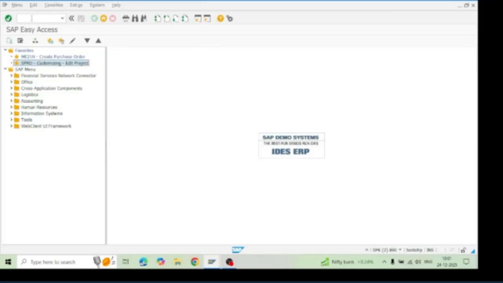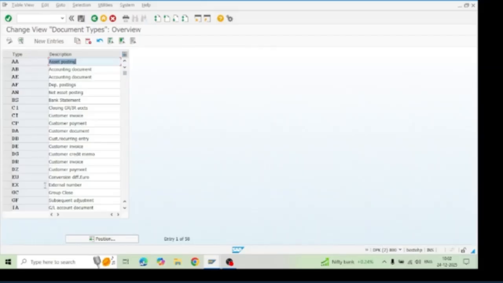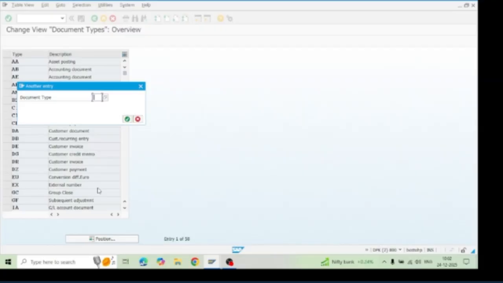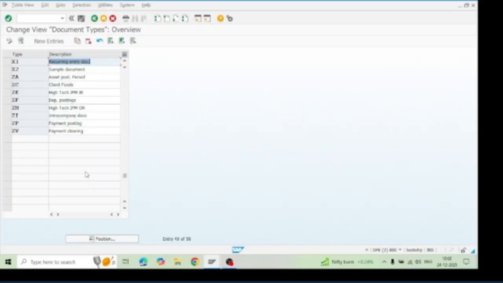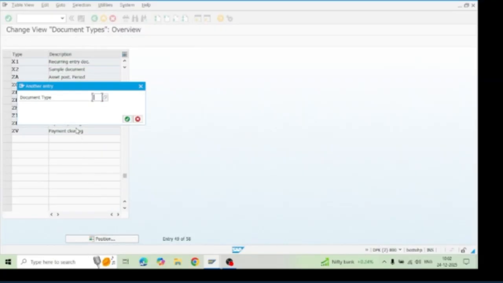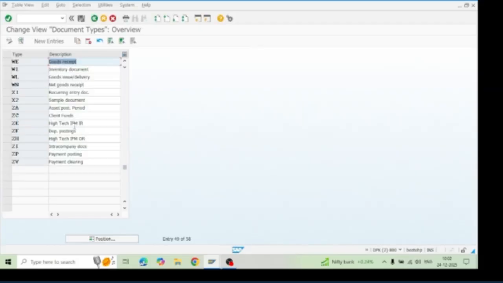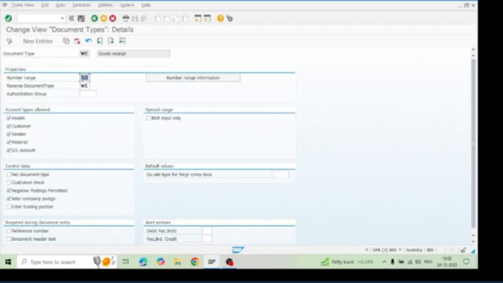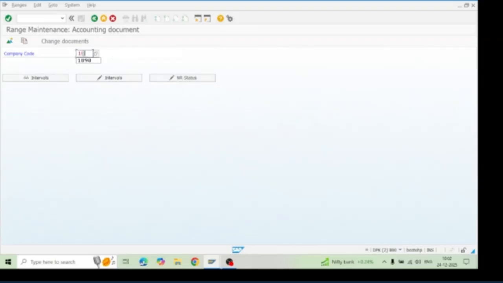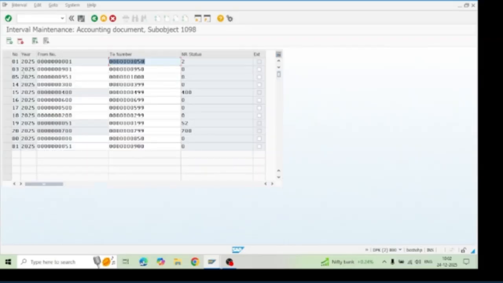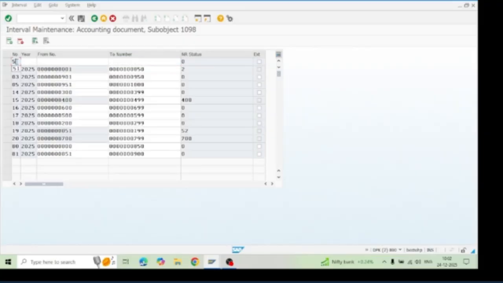You can go in several steps, otherwise you go to the OBS7 transaction code. There are so many accounting documents there. And for goods receipt, we have a document type that is called WE. That is goods receipt. Under the goods receipt, by default the number range is 50. I'm not going to change this number range, let it be there. This number range has to be linked with your company code, and the number interval has to be entered. 50 is not maintained over here, so I need to maintain 50 here.